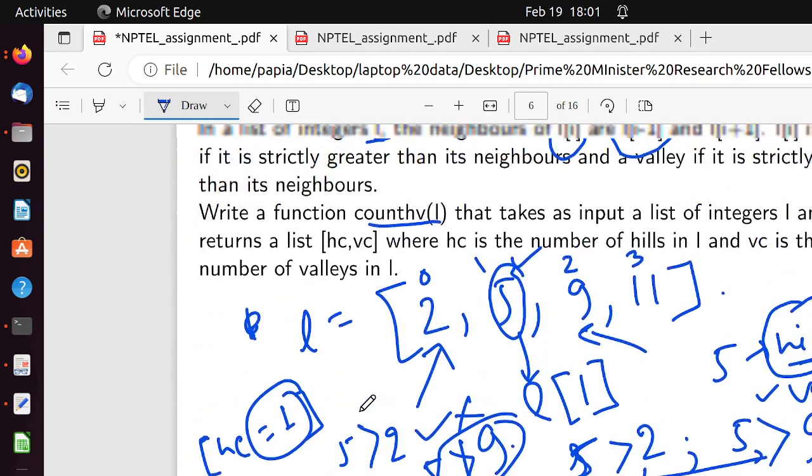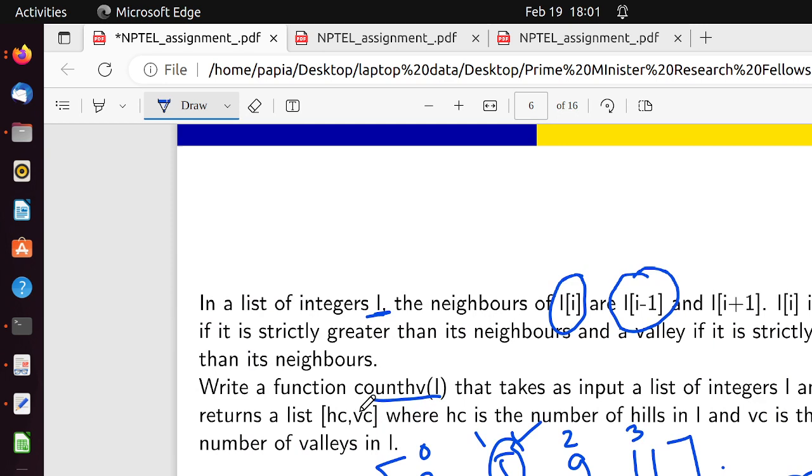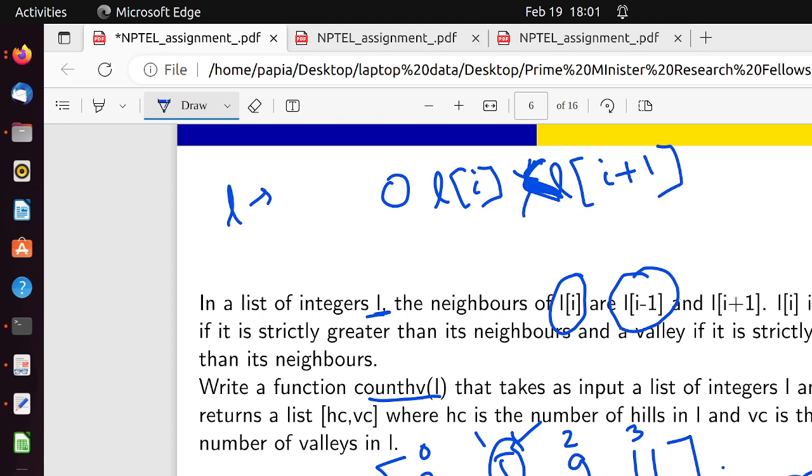Okay, let's say another example. And what is the condition for valley? You can see here that the valley condition is that Li should be less than Li plus 1, and it is also less than Li minus 1. Okay, this is the condition for valley.